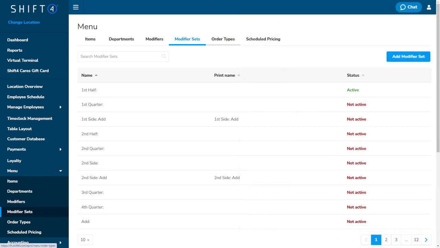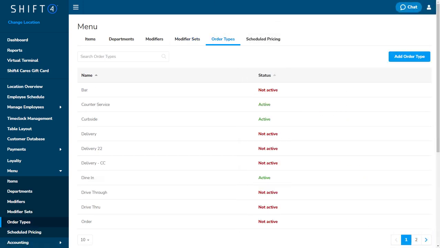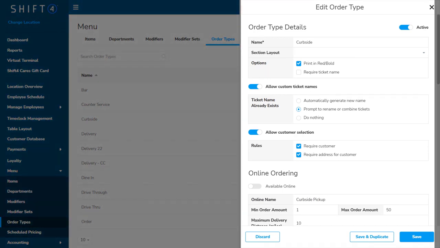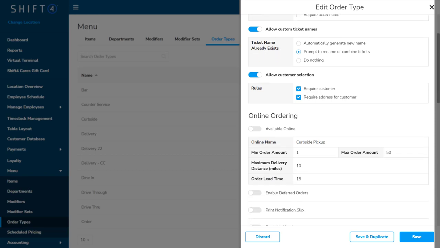The next section allows you to configure your order types, add a new order type, or edit an existing one to view its properties. You can change the name, assign a section layout for dine-in types, and set other options like allowing or requiring a customer assignment for tickets created with this order type.